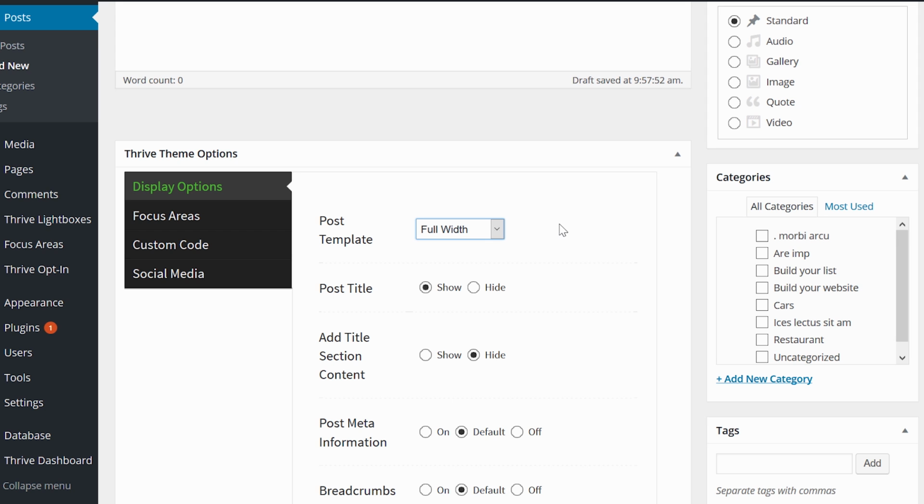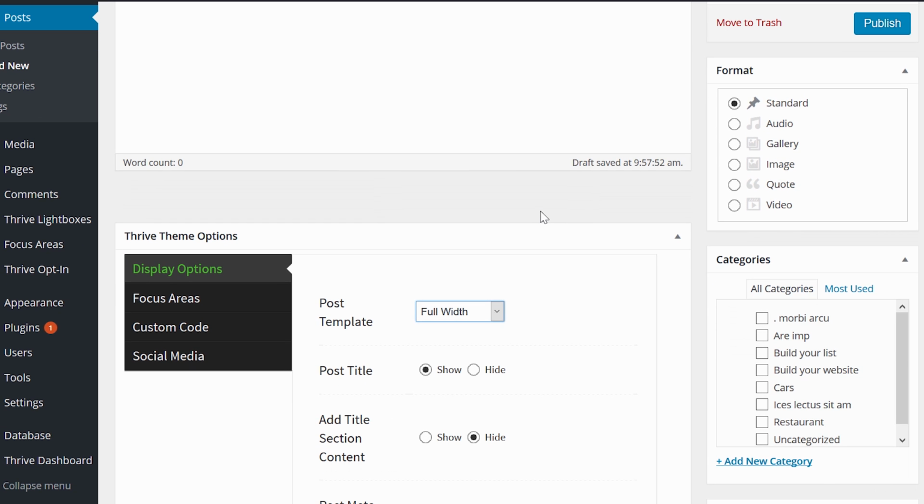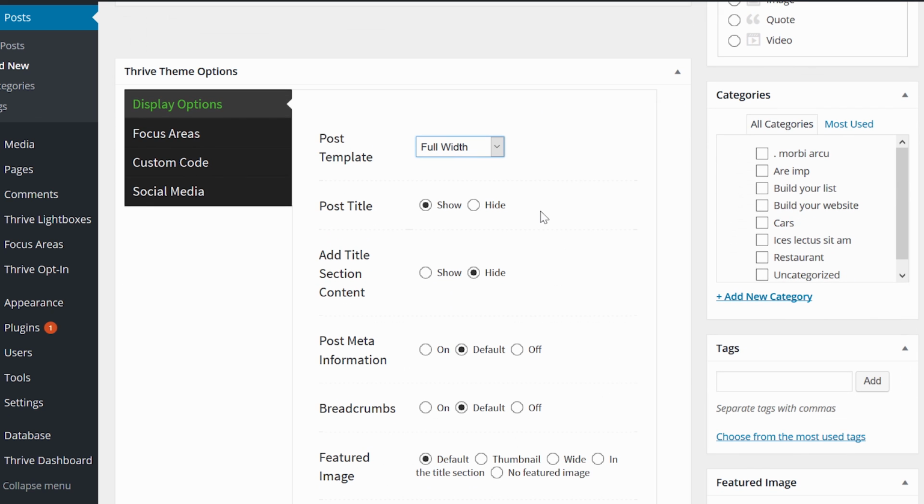In that case, don't worry, you can still follow the whole tutorial. You will just have a little less space because you will have the sidebar on your blog post. Or maybe you just want to keep the sidebar, which is also possible. And in that case, you can just keep everything as it is. But I'm going to work with a full width post template.